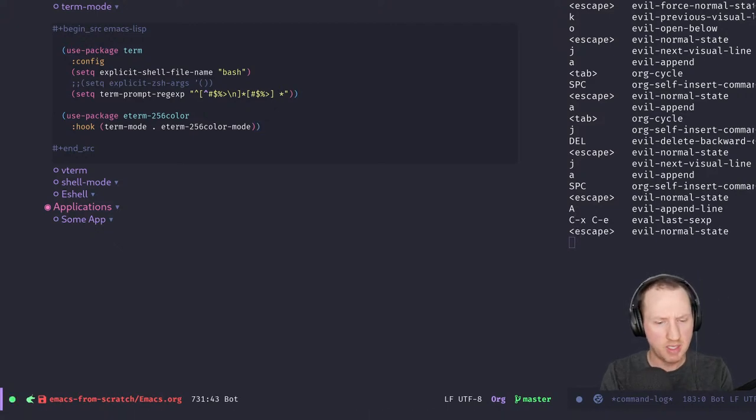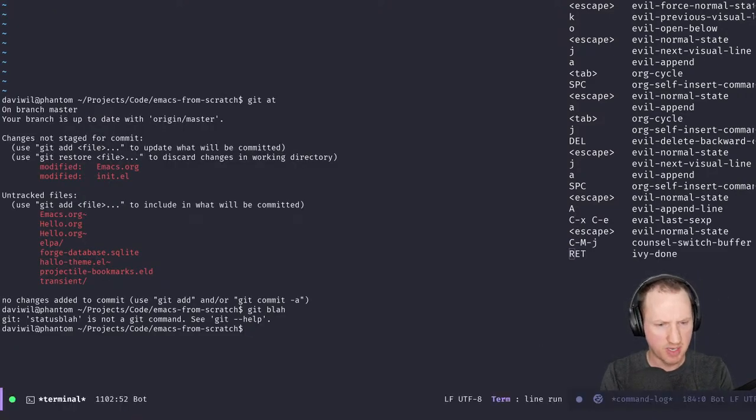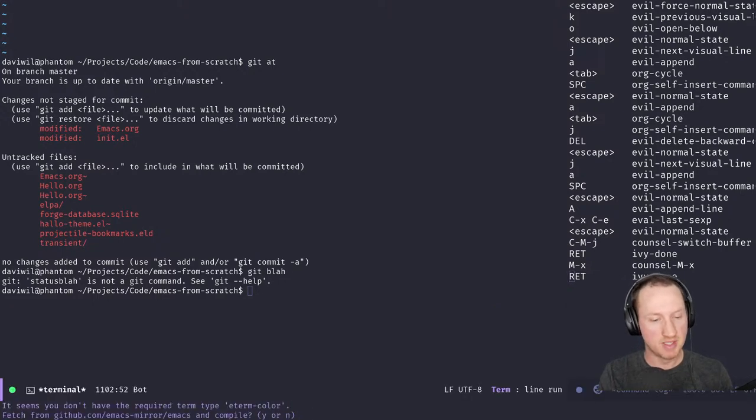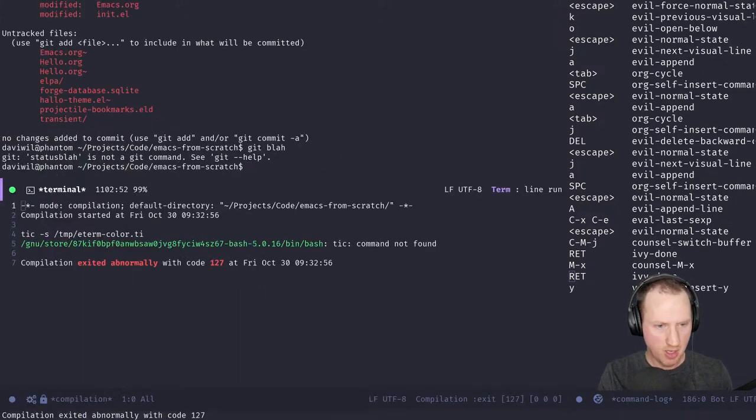And let me go and I think maybe I could just run it here. So eterm-256color-mode. I'm going to run it in the terminal we already have running. But it tells me that I don't have the required term type eterm-color. Do you want to fetch and compile it? I'm going to say yes. And what we're going to see here is that there is an error.